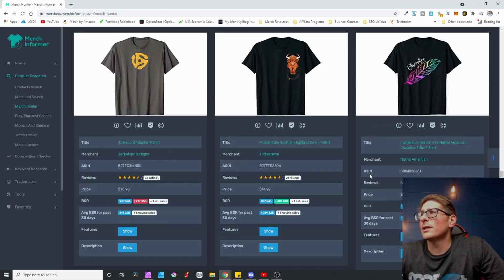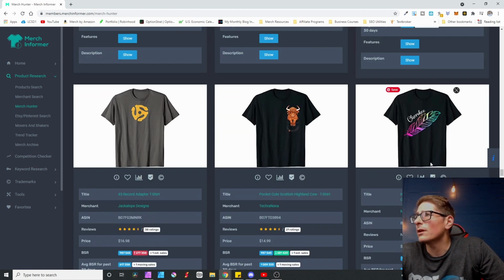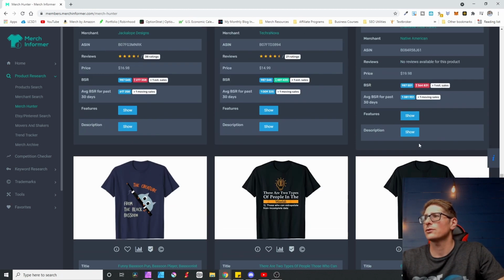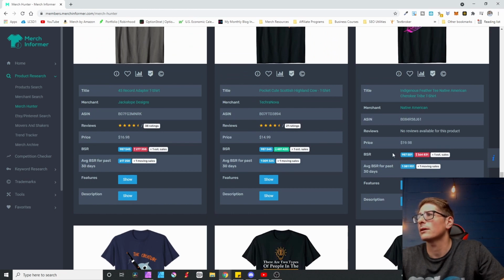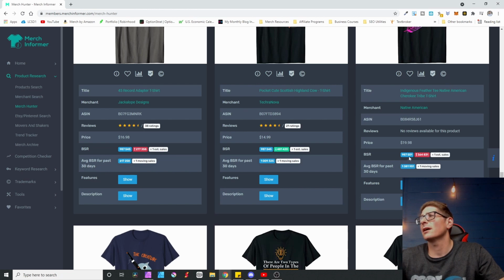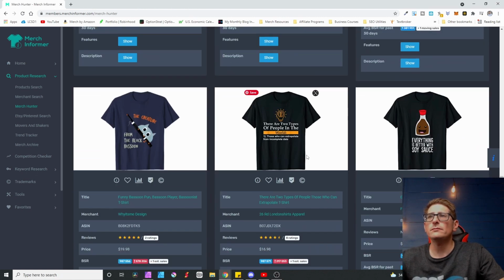And now as we keep going down, Indigenous Peoples' Day has passed, so this one probably is on the downtrend, and we can actually check that. We can look at the BSR average. So yes, actually, it's lower than its average for the past 30 days, but it's probably trending back down, if you ask me.